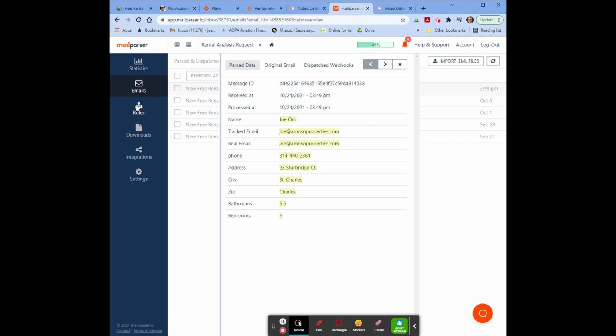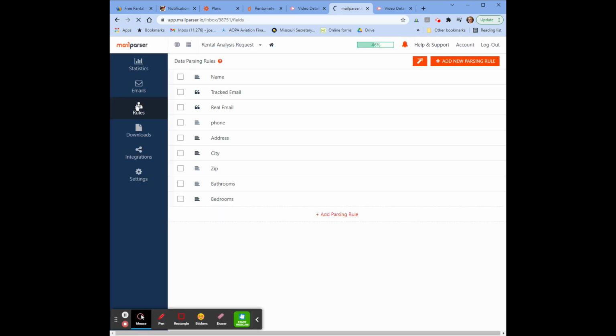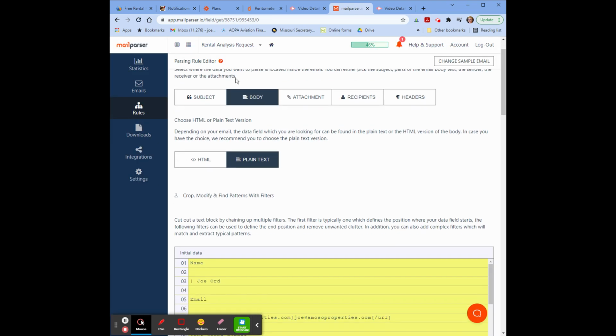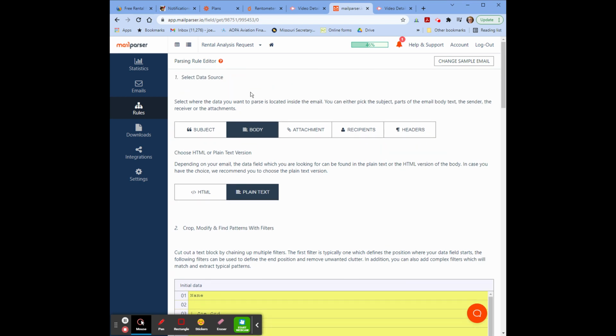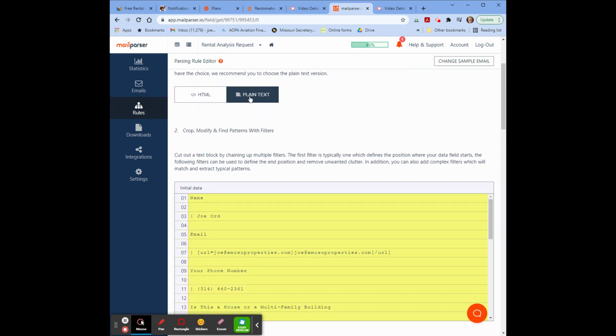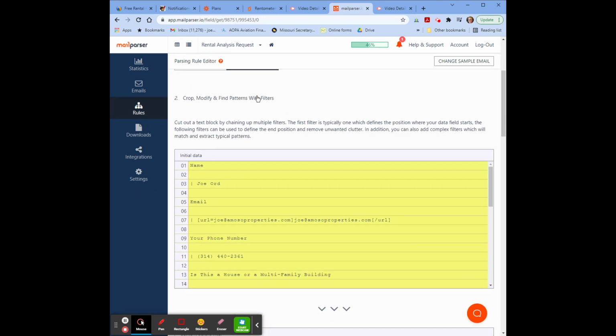So over on the left hand side, you click rules. And once again, here's all those things that I've parsed out. What you'll do is you'll hit add parsing rule. And when I click on this, here's what you want to do. You're going to want to hit body, because we're pulling the information out of the body, and you're going to hit plain text. For these, it's just easier for plain text.